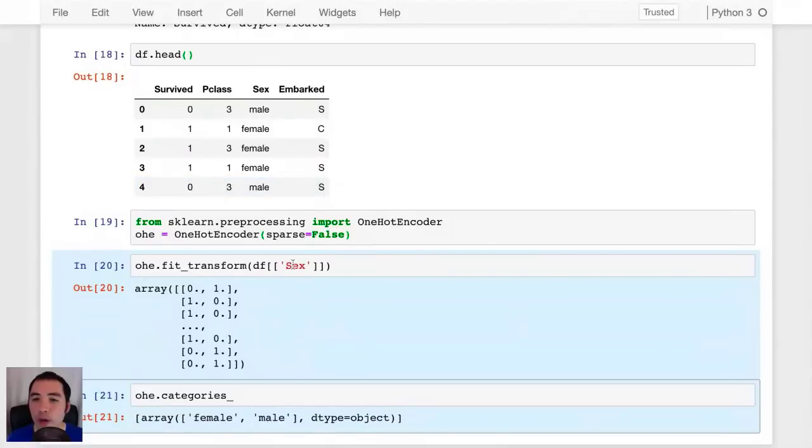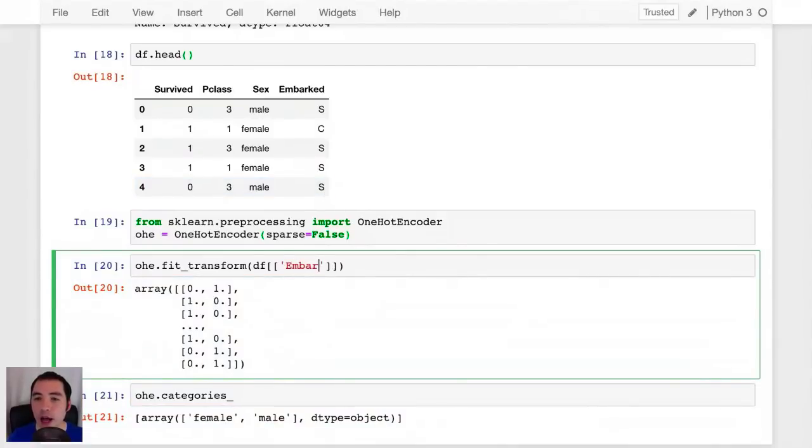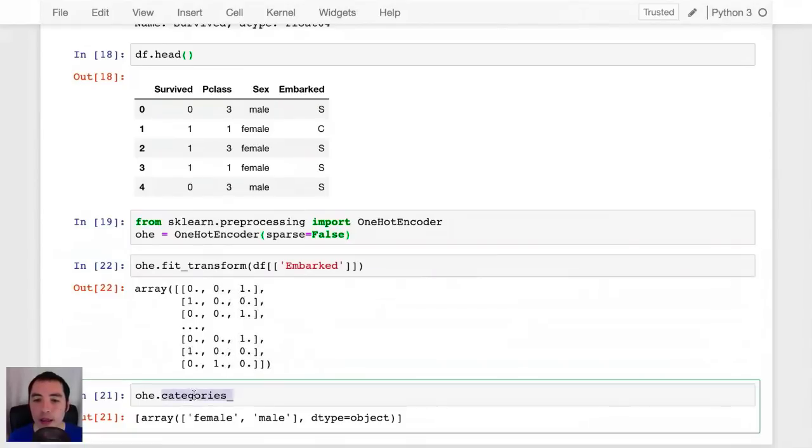Now, if I one-hot encode the embarked column, let's look at the categories. The three categories of embarked are C, Q, and S. As such, it creates three columns. The first column represents C, the second column represents Q, the third column represents S. So we can tell the first three rows are S, C, S. And you can see here, S, C, S. You can confirm that it did properly one-hot encode that data.